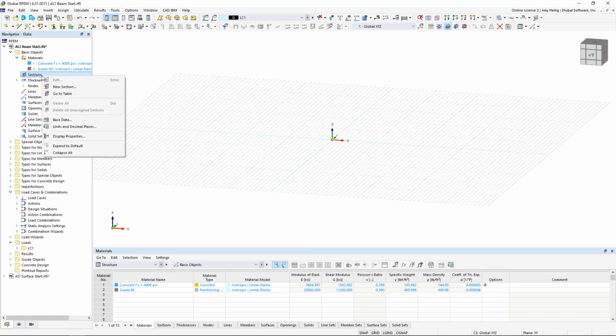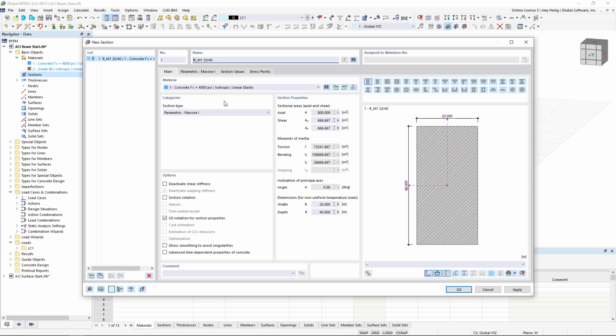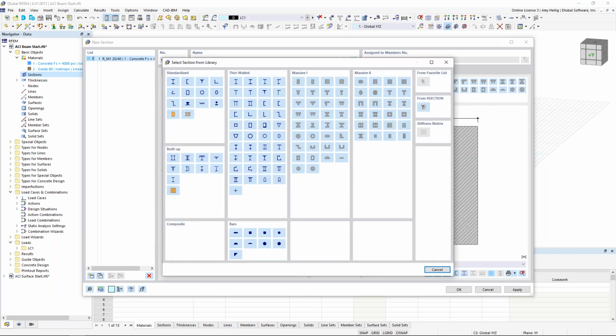So I can right click on the section here, go ahead and choose new section. And we'll see some of the various massive shapes available to us on the right. We can always visit our database here to choose from the library the various thin-walled and massive cross sections. We also have all of the available sections from the steel standards, aluminum, and so on.